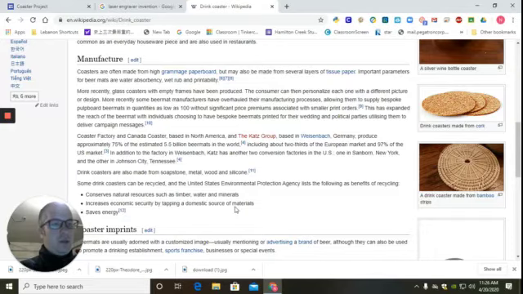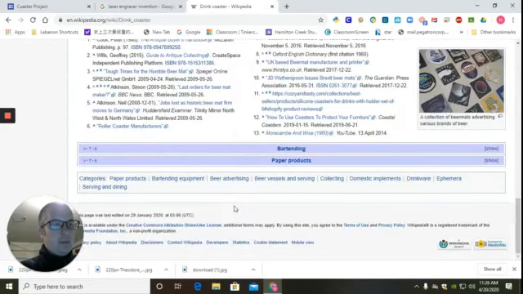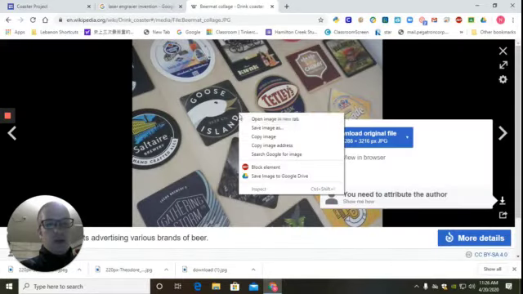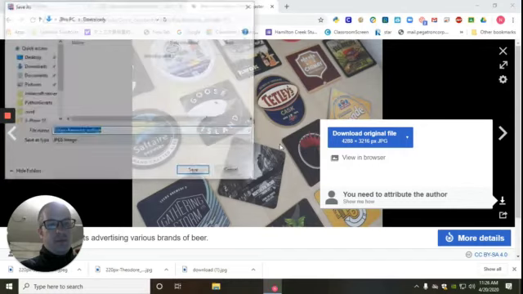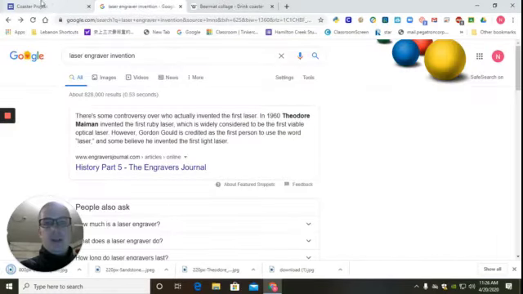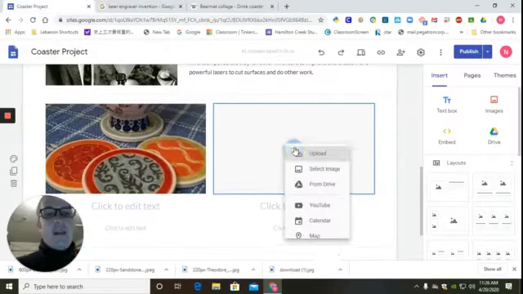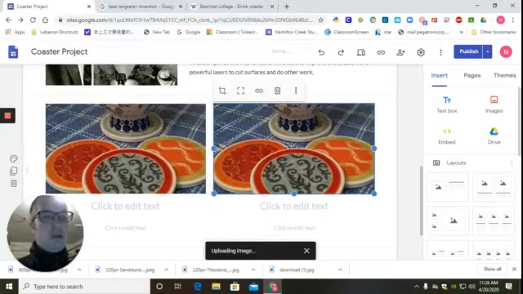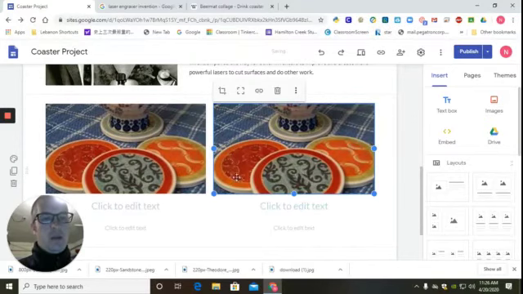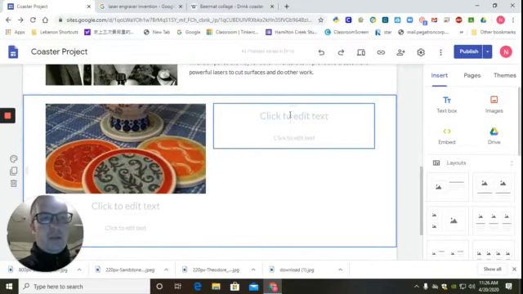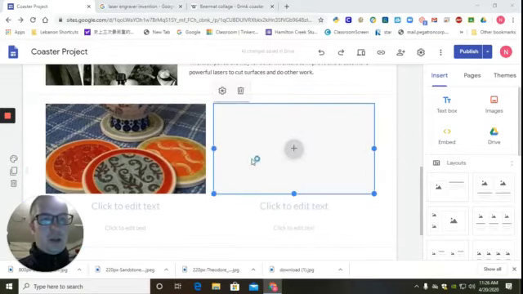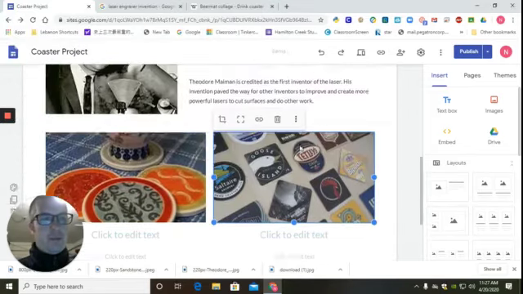Let's do this one, it's kind of cool. Let's go ahead and grab this one. And the reason we're going to grab it is because these show advertisements. So coasters are widely used for advertising. Okay, so I obviously uploaded the wrong image. So let's try that again. All right, upload. There we go. All right, now we've got some advertising.